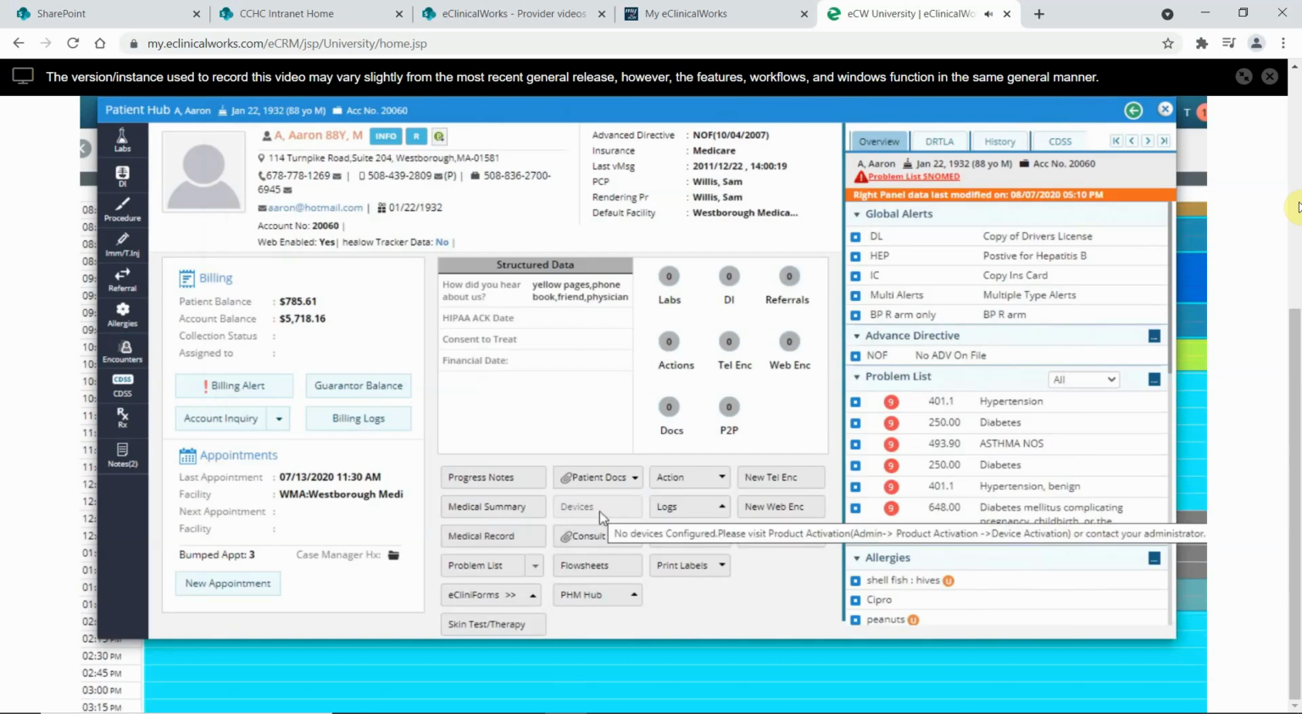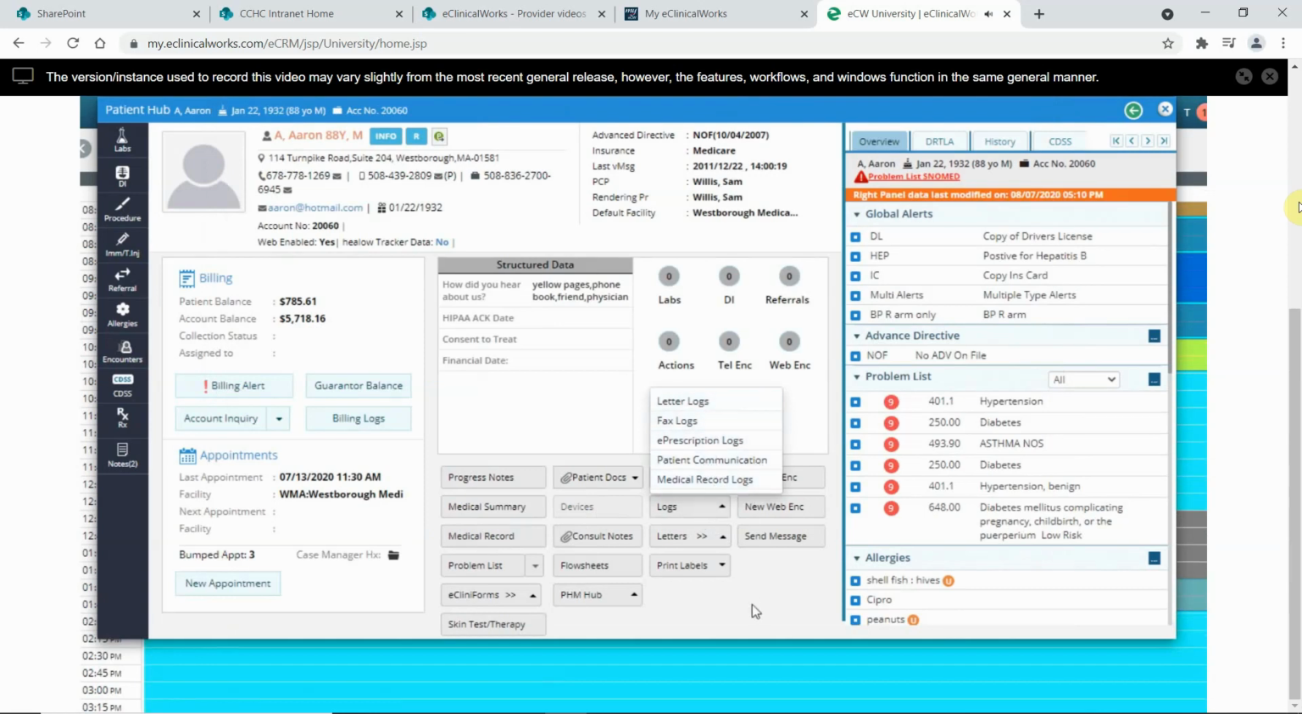We also have devices. Mine is currently grayed out. If you do have any configured devices that are integrated with the eClinicalWorks application, we can manage them here. Any logs, so clicking on the logs menu here is going to allow us to see letter logs, fax logs, e-prescription logs, any patient communication or medical record logs.